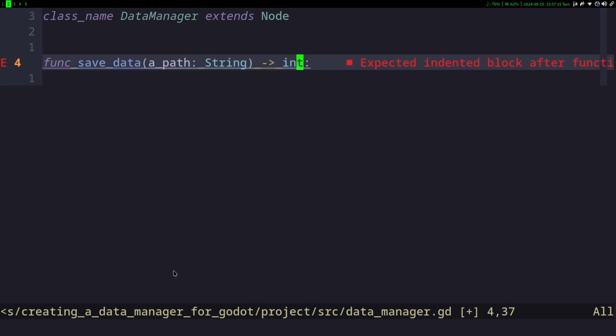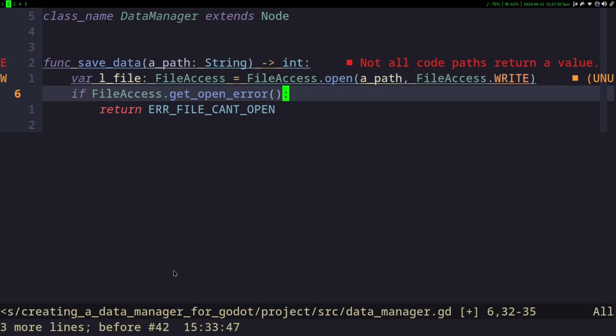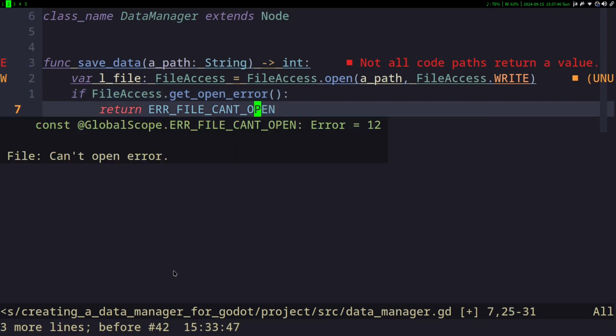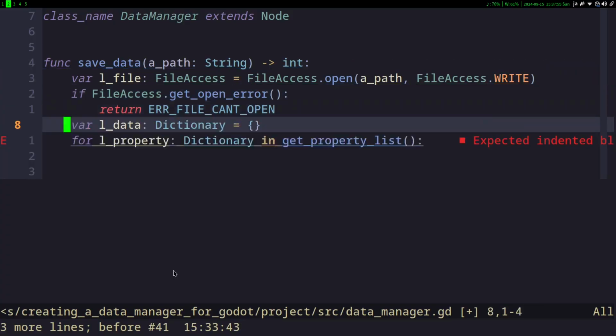Then we simply open the file in a variable called lFile. I mainly use an underscore for function arguments and l underscore for local function variables, and we open the file with the right access. And then we check if an error occurred whilst opening the file. If there was an error, we just return error file can't open. All return values, by the way, will be standard Godot error enums, so we won't be creating our own enums. After that, we create a dictionary for all the data of the class.